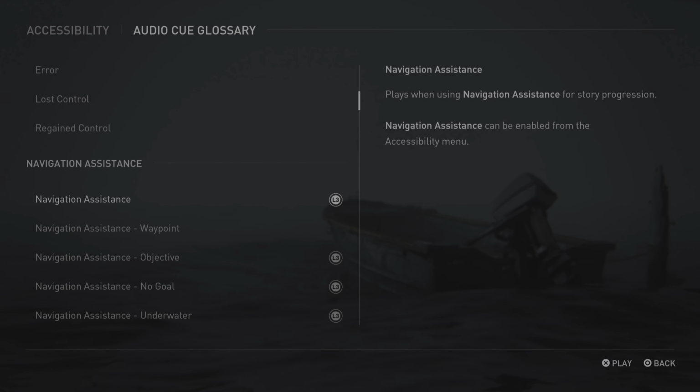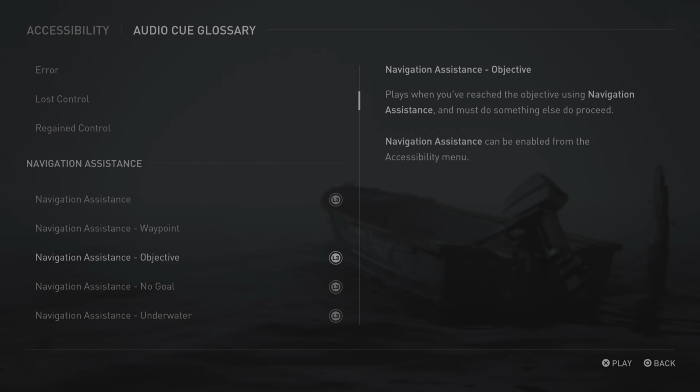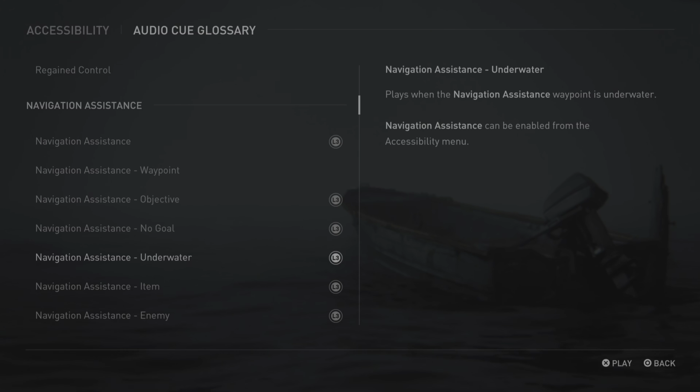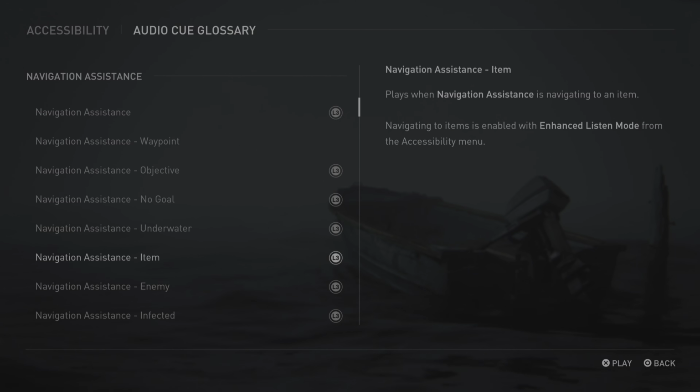Navigation assistance. Navigate. L3 button. Navigation assistance. L3 button. Navigation assistance. No goal. When we don't have a goal, where to go? L3 button. Navigation assistance. Underwater. Bloop, bloop, bloop. L3 button. Navigation assistance.